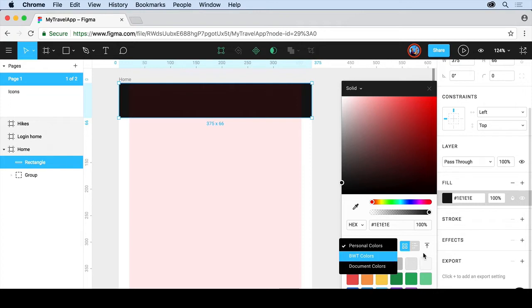So let's actually do this. Make the color like this. You can change opacity and all kinds of things. Scroll down a little bit and you should see a plus. Go ahead and click on plus, and that should add it to your list.